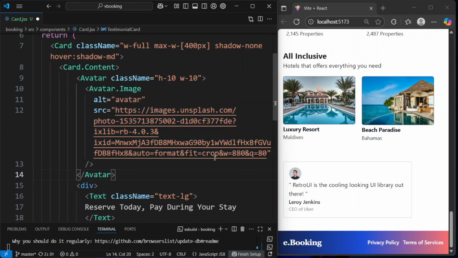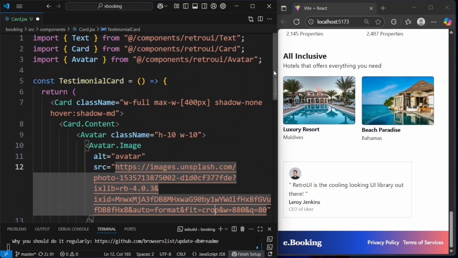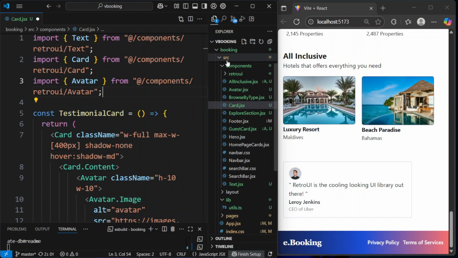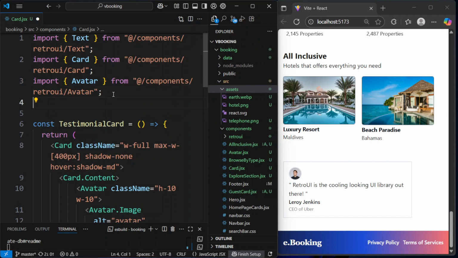Let's change the logo to the one that we need. First we need to import it. So I have stored some images inside assets folder. In here, they all will be inside GitHub repository. I will provide the link to it in the video description. Now let's import it.